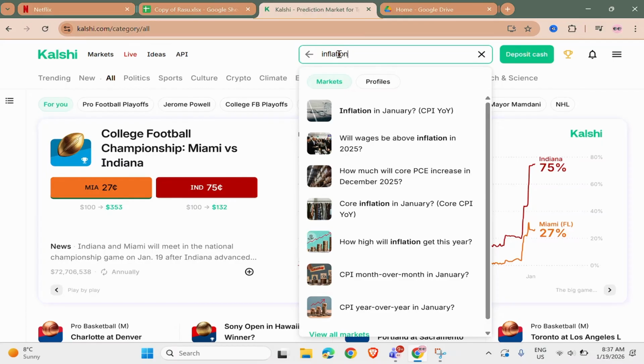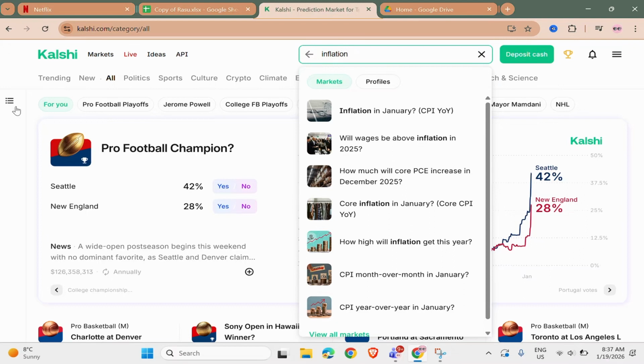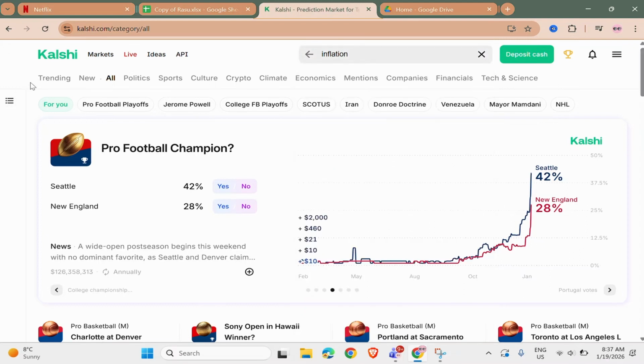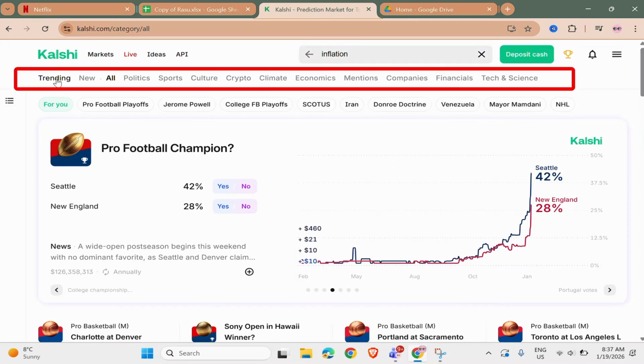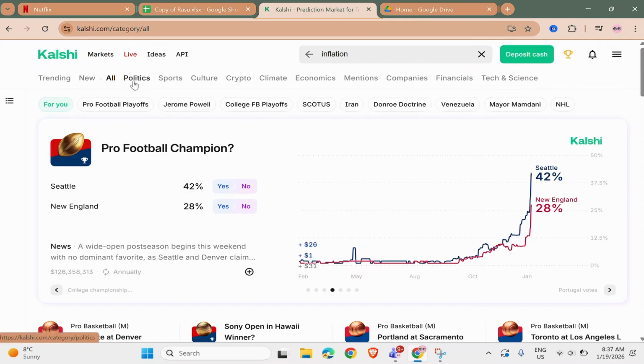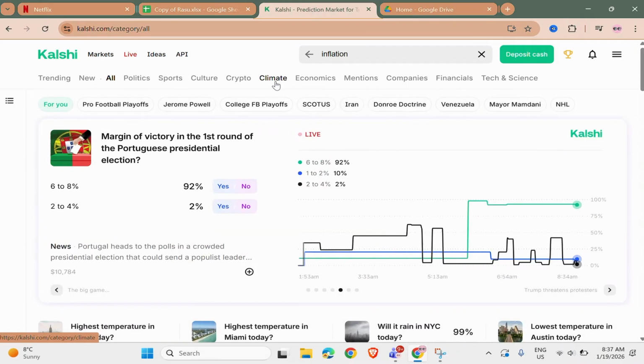scrolling endlessly. But if you're not searching for anything specific and you just want to explore, then you can see various categories here in the homepage like trending, new, politics, sports, culture, crypto, climate, and many more. You can just tap on the dedicated page that you want to explore.